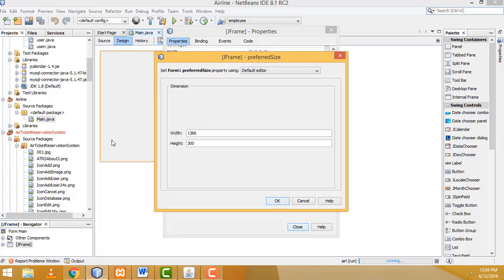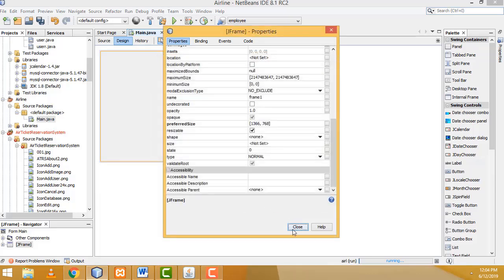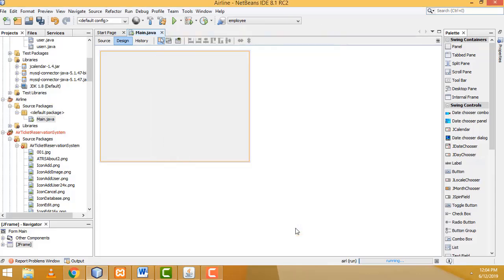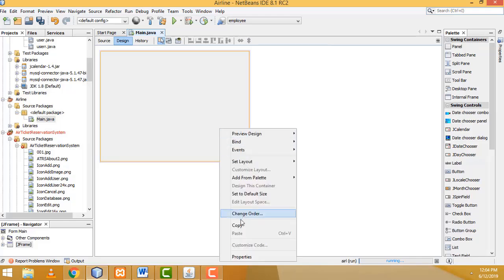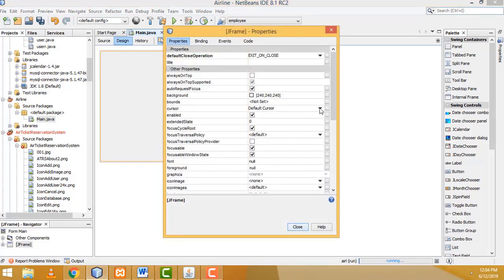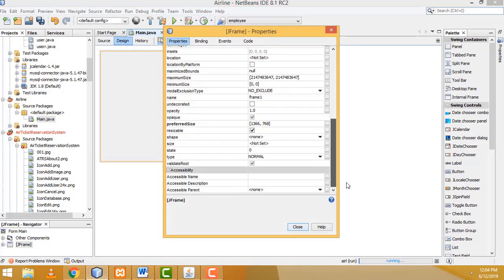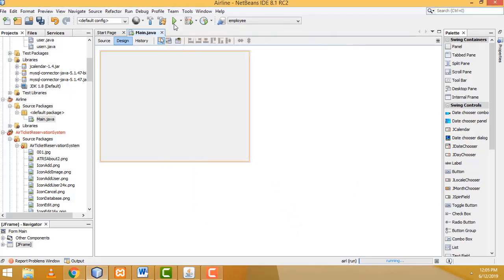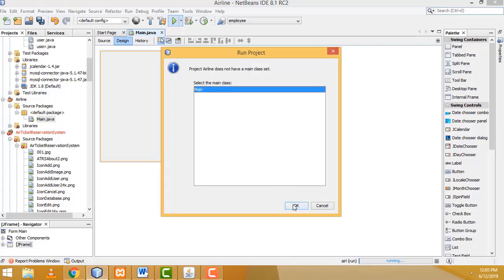16. Right, this is the size I am going to give. Click OK. Right, here why is the size not increased? I set it right. Now let's run and see whether it's working fine or not. Main, right, it's fitted on the screen.